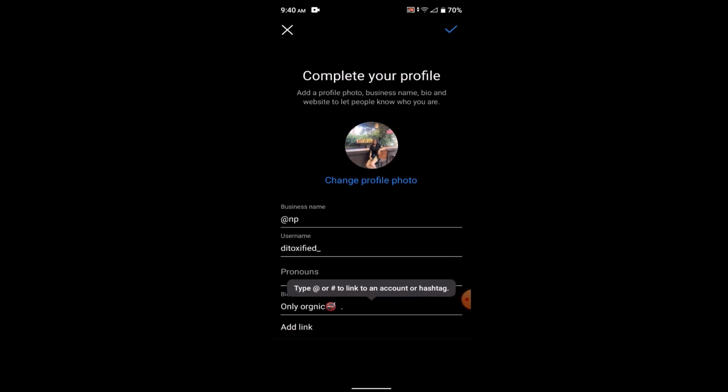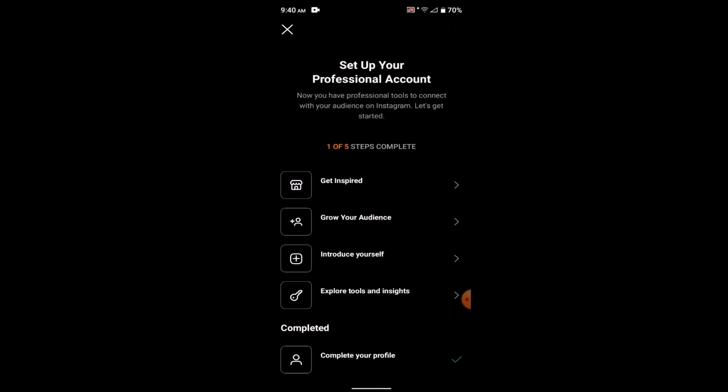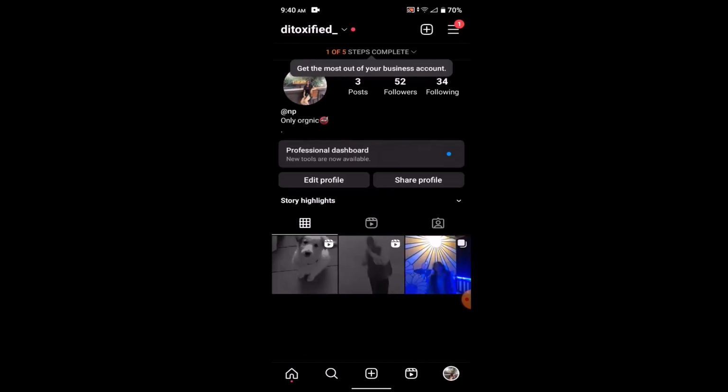After that, you'll be able to see your profile icon once again, and then click on the try button in the top right corner. So as you can see, I've switched my account to a professional account, so you can see there's a display as professional dashboard. After switching to a professional account, you might be able to fix the issue.